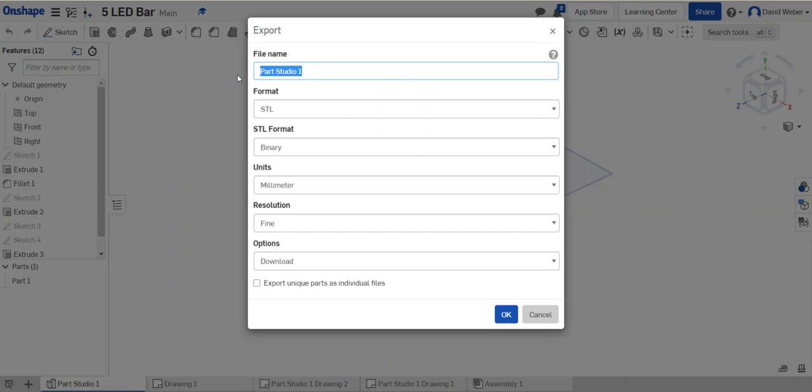I usually name this, or ask my students to name this, last name, first name, and then what it is. So yours would be Lego, or this is LED holder, something so that I can know whose file I'm printing at what time.